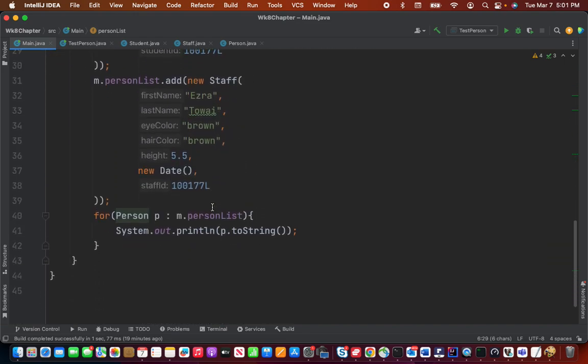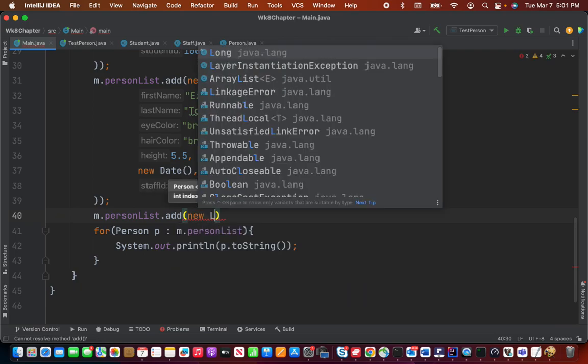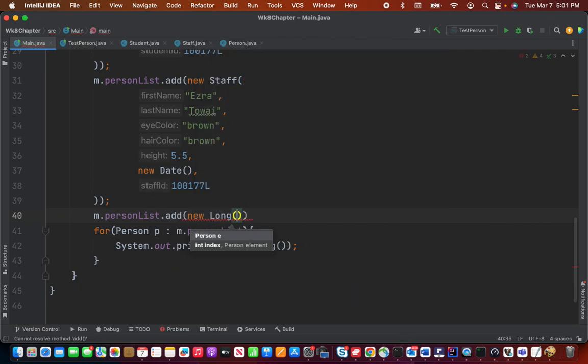So what would happen then if I tried to add something else, like, say, a new long? What's a better way of doing that? Like that, right? Can I do that? No, I can't. Because why? Because the array list is only set to accept a certain type, a type of person.